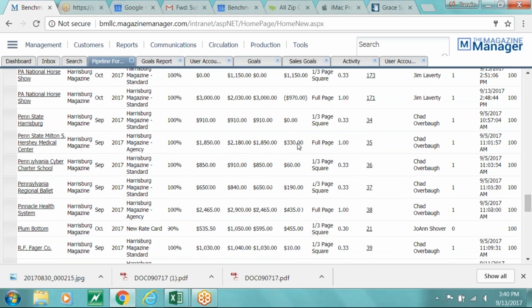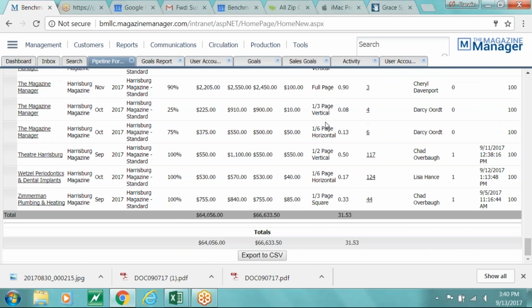If you scroll down to the very bottom of this page and look at the totals, you can see the total amount entered into the system. There's the total amount of the proposals in the system is $66,633.50. That's orders and proposals. That's the net amount. If you take that percentage and adjust it, that gives you a pipeline of $64,056 because some of them are not in there at 100% yet. Right. Okay. Super. Okay. Gotcha.